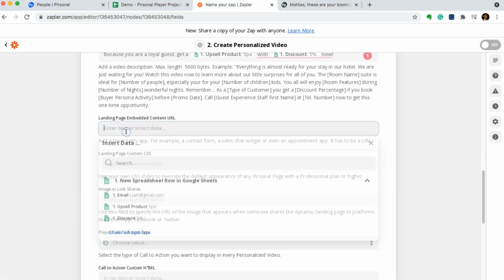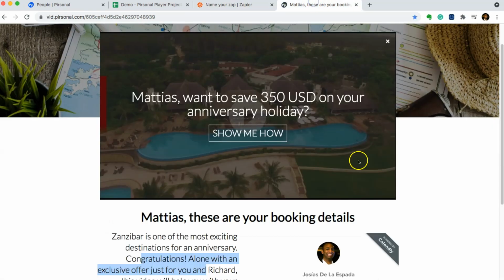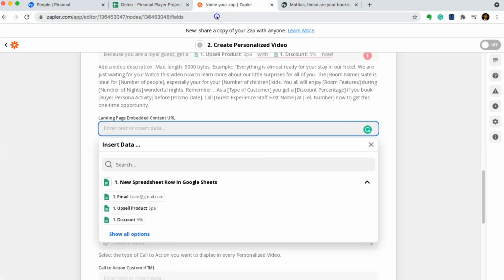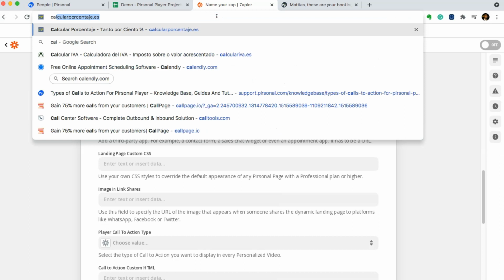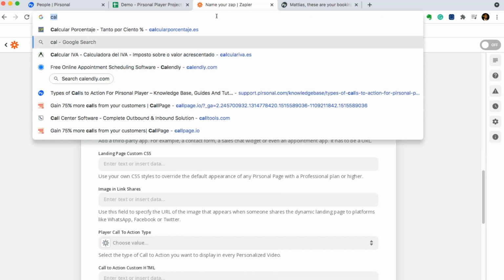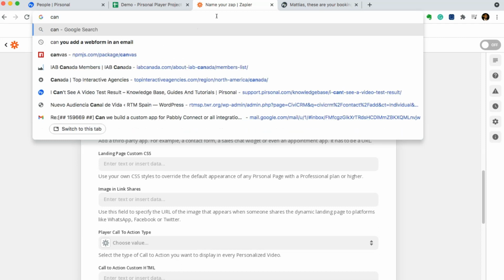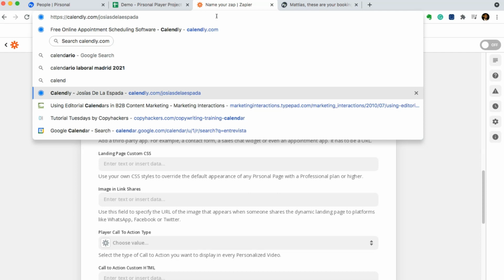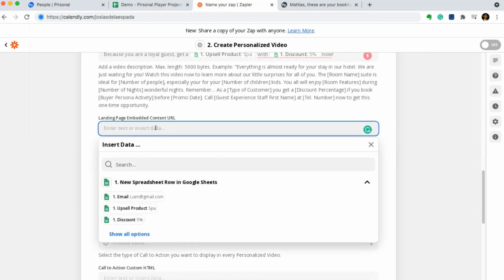Okay, landing page embed content URL, it would be the box here. So here you can embed any third-party content. To keep it simple, I am going to simply show my Calendly link. Okay, if I find it. Calendly Josias. Okay, you could embed basically any third-party content from a URL, and if it is responsive, a lot better.